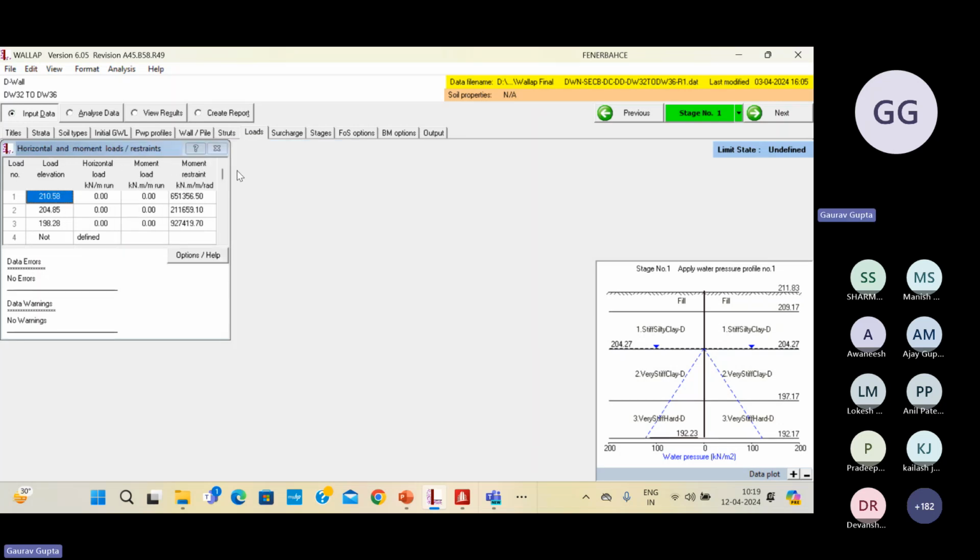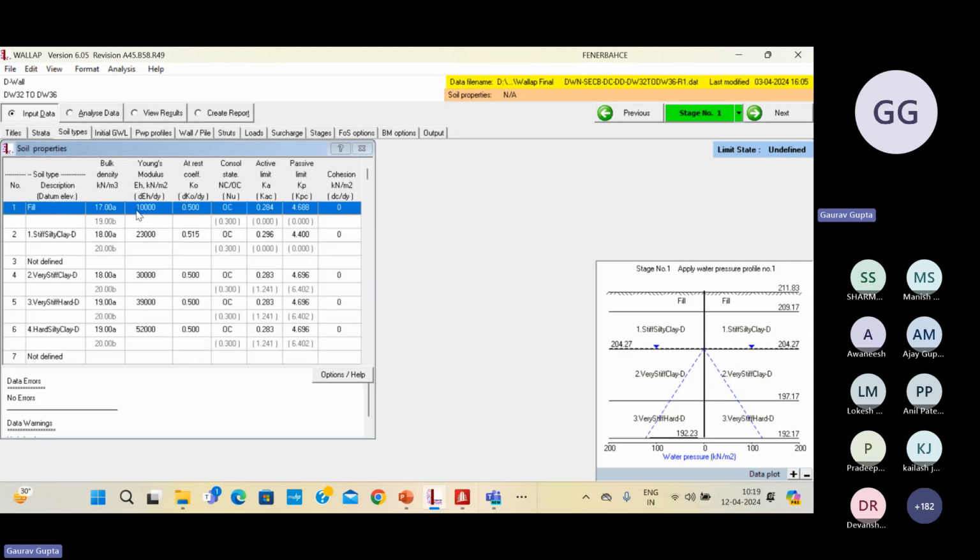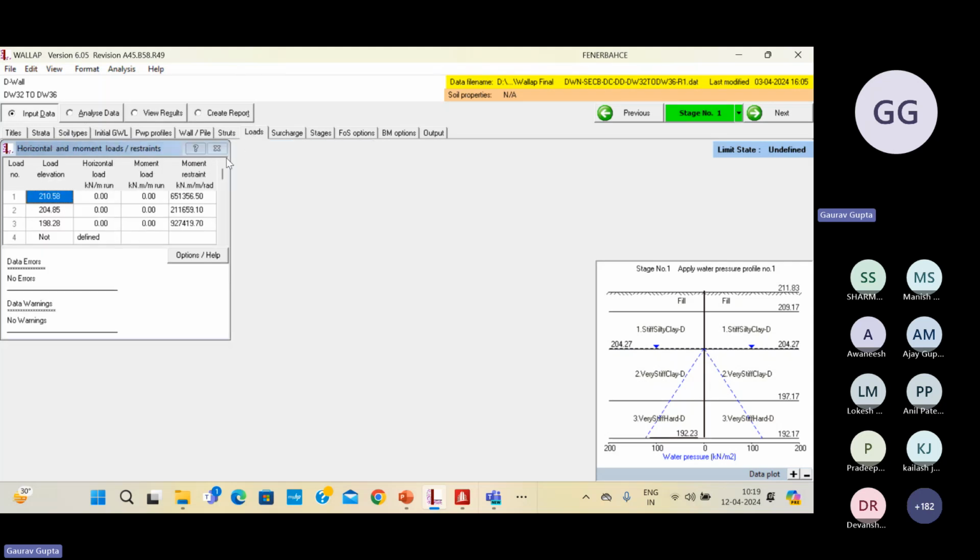Now comes the loading. Now, what is this loading? The Wallop software will automatically create the soil pressure. Like we have defined the soil types, this will automatically be converted into pressure. Now, this load is the load which will act as a restraint. We have provided the roof slab, concourse and base level as our strut system. So they will provide rigidity to the diaphragm wall system or retaining wall system.